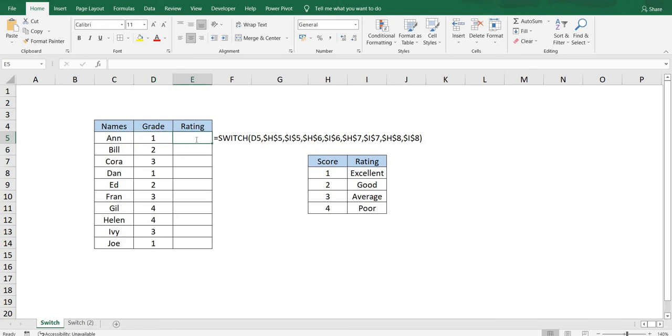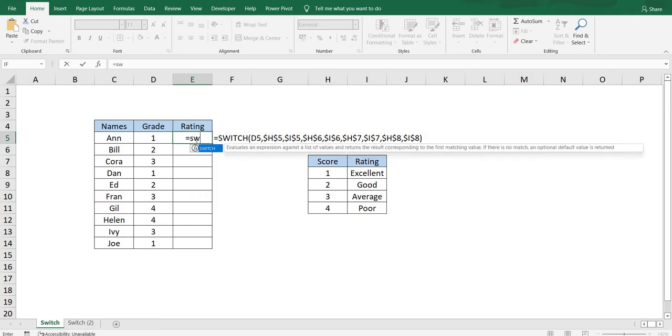Okay, so we are using the SWITCH function. We write the equal sign, then SWITCH, then the expression. For the expression I'm selecting the grade, D5 is my grade. Now I'm giving the values one by one. The syntax says expression, then value one and result one. Let's suppose this is my value one, and whenever this value comes up, give me this output, Excellent. Okay, I'm freezing the reference because I have to drag it down.